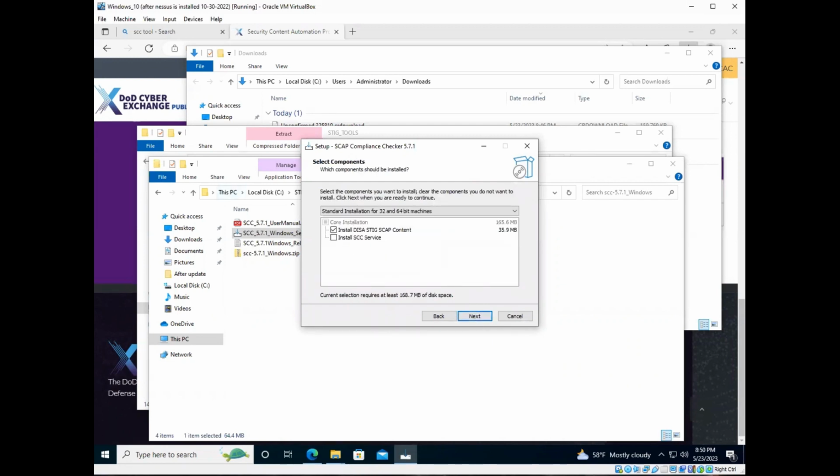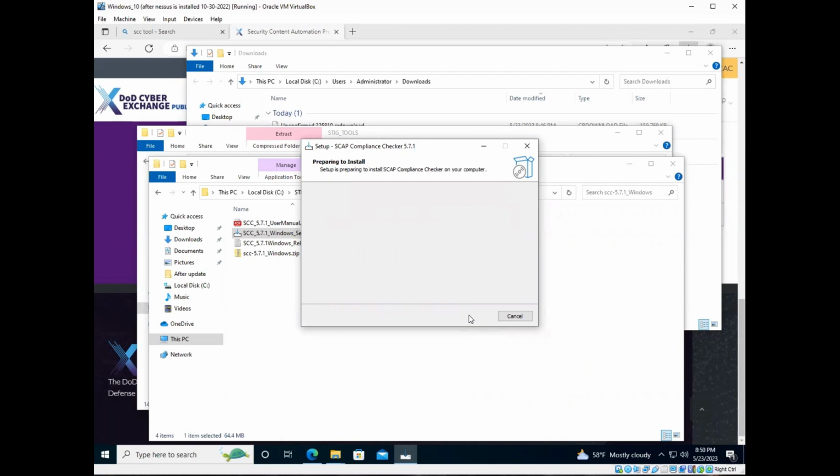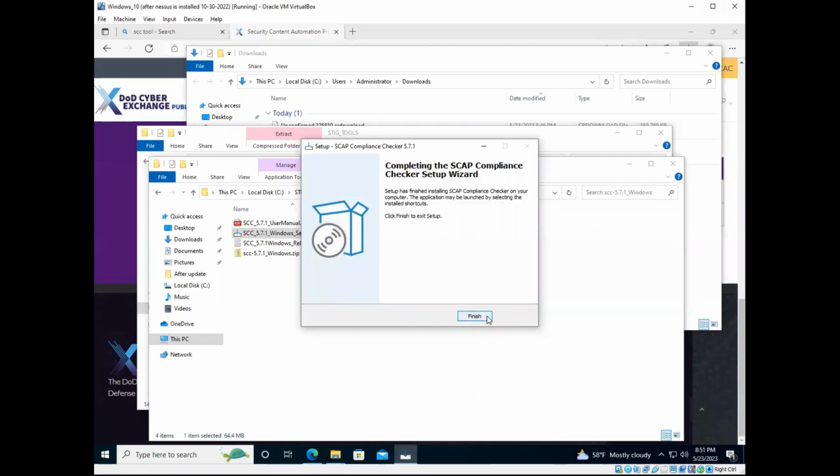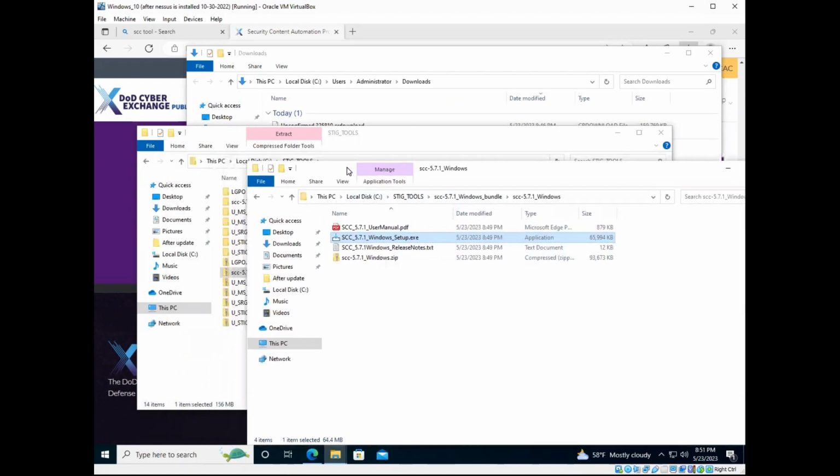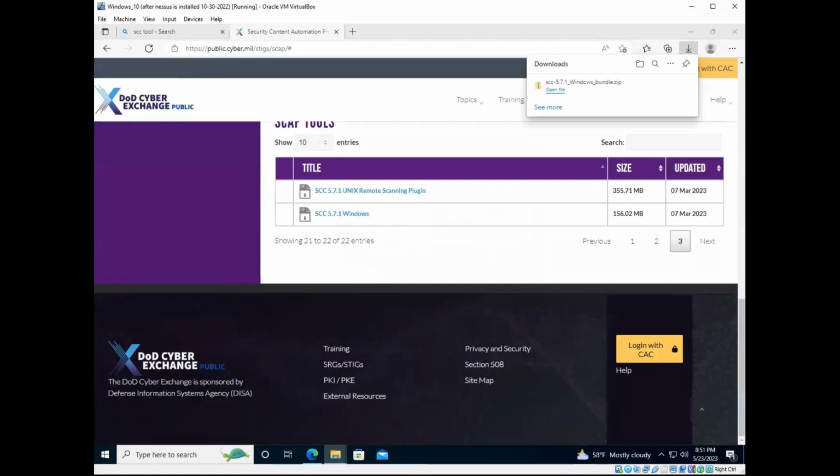Install SEC service. And for this portion, sure, why not? Next, next. Create a desktop shortcut, yes, please. Install, and it's beginning the install. All right, so I will pause the video and let this finish installing. All right, I'm going to go ahead and click finish. And once we click on that little desktop icon, we should be able to see it.